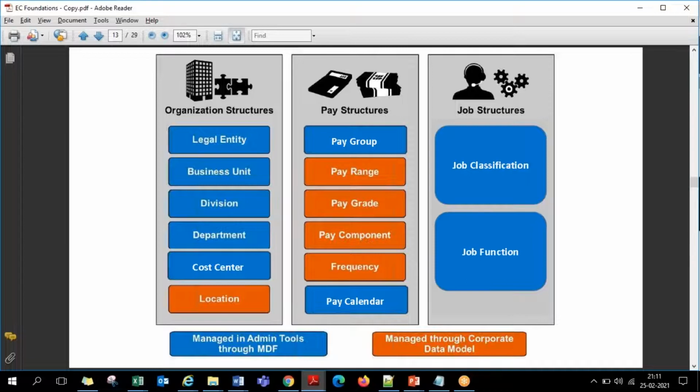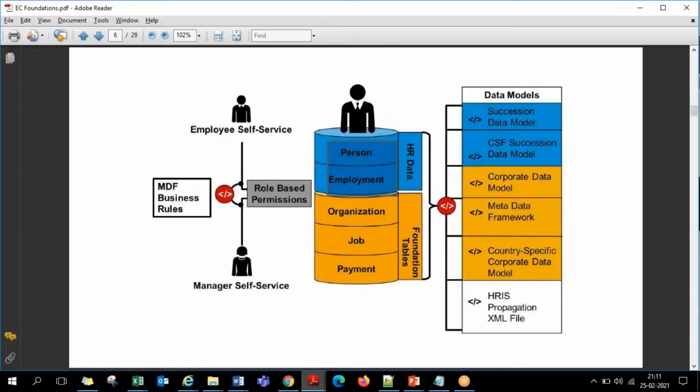So using all these objects, we build the foundation structure, org structure, and payment structures in the company. The org, pay, and job structures are part of the foundation data. Okay, so this is a high-level understanding of what the EC structure consists of: the HR data and the foundation data part.